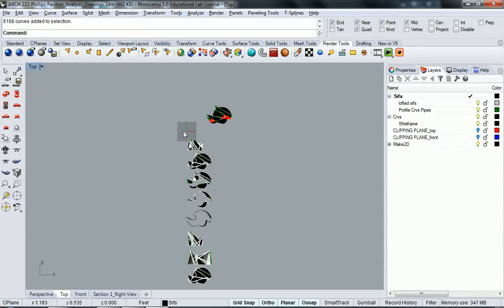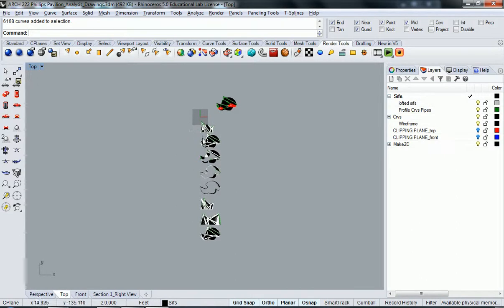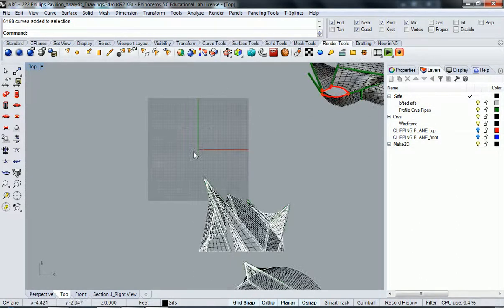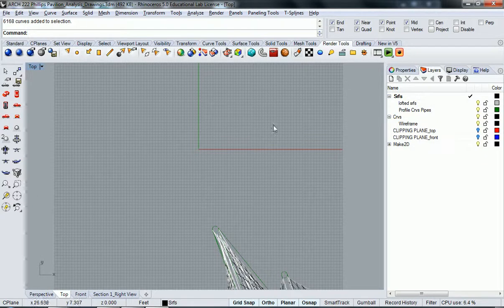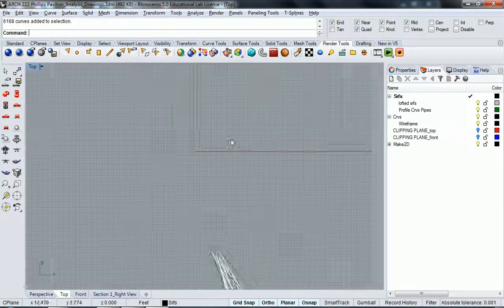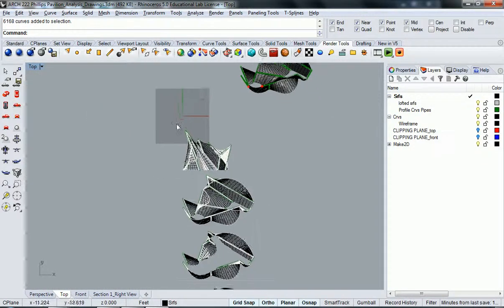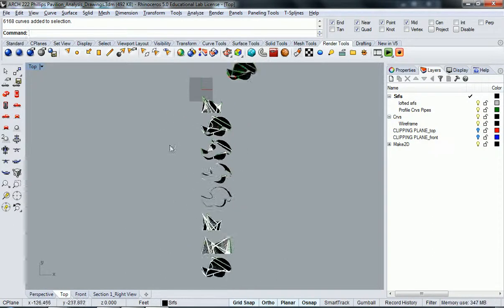So the first thing I'm going to do is scale them down. And then after that, I'm going to create sort of an 11 by 17 piece of paper here, and then we can start to organize how we want to lay this out.